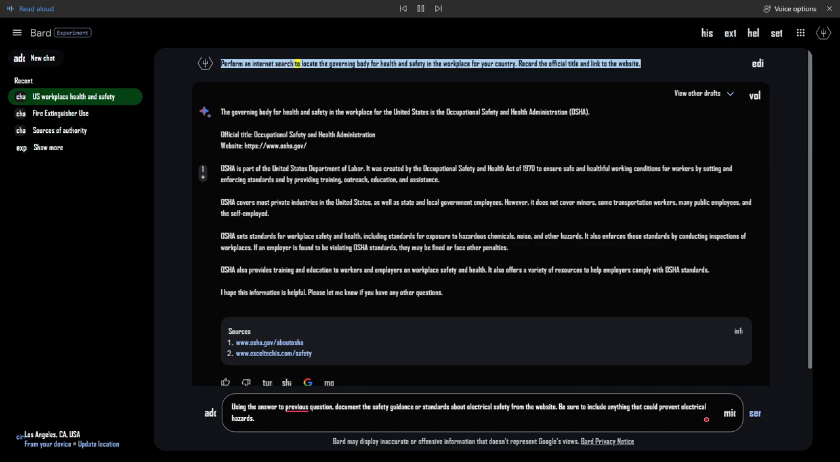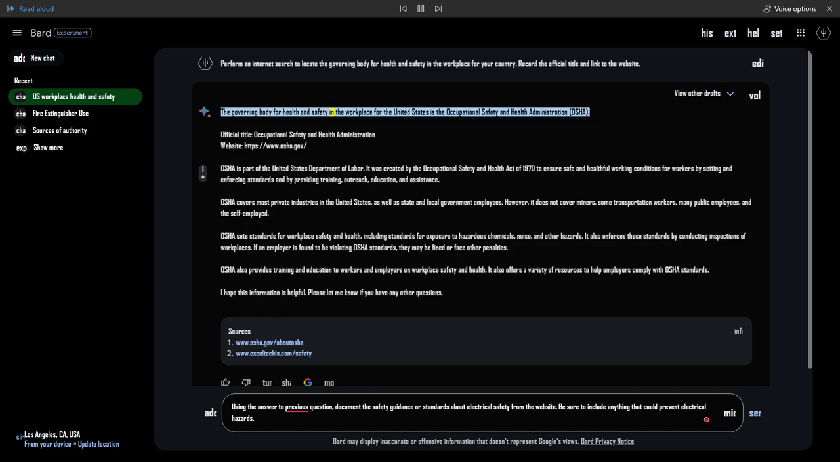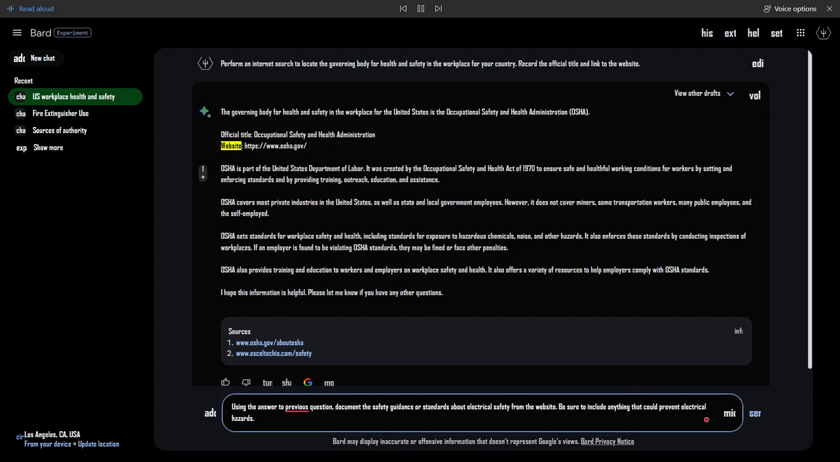Perform an internet search to locate the governing body for health and safety in the workplace for your country. Record the official title and link to the website. The governing body for health and safety in the workplace for the United States is the Occupational Safety and Health Administration, OSHA. Official title: Occupational Safety and Health Administration website.